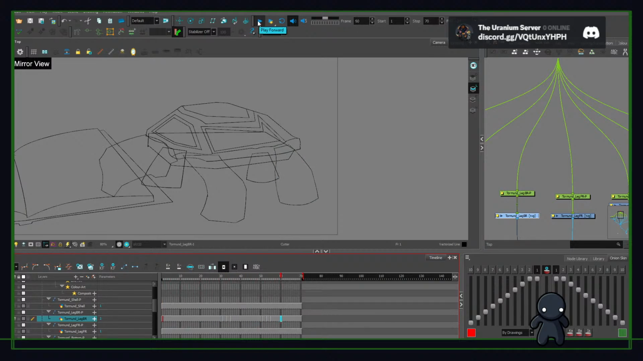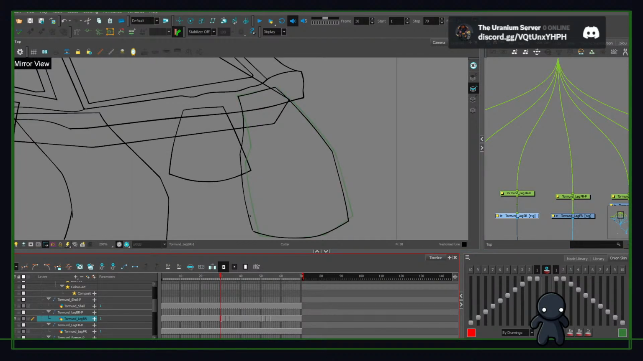Tower of books. Yeah, see, it's a very simple wiggle. Now I'm just gonna add a few more frames in between. And I'm gonna leave it there.